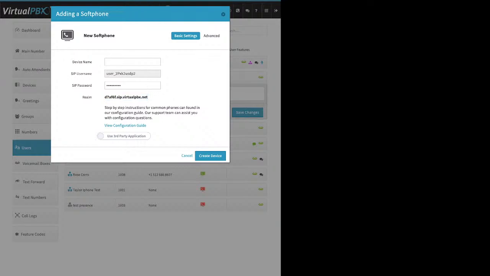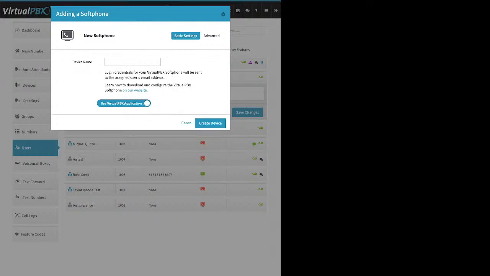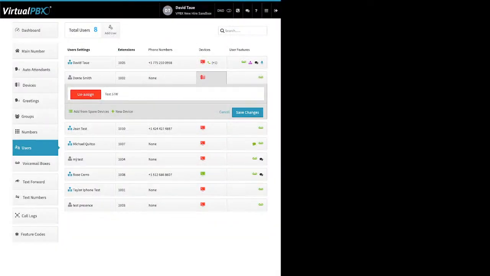Now, if you want to make use of the VirtualPBX soft phone, then down here below where it says view configuration file, you'll see a toggle where it says, right now, it says use third-party application. If you click on that, it flips it. Now it says use VirtualPBX application. You give it a name, you click on create device, and then you click on save changes. Once you click on save changes, the user will get an email saying that their VirtualPBX soft phone is ready and will have their login information for the app.